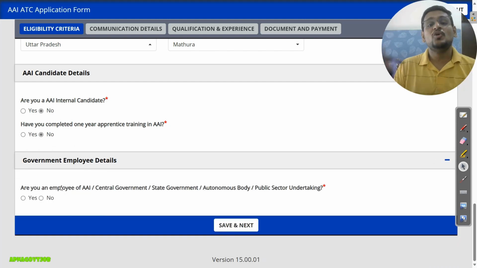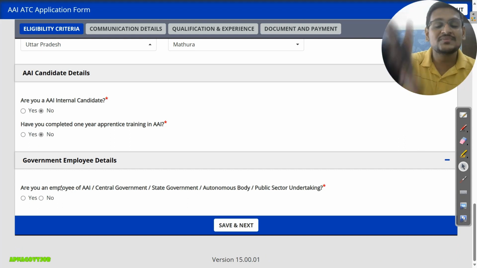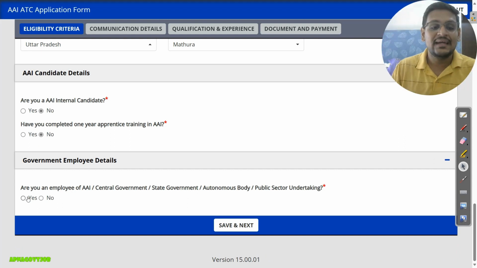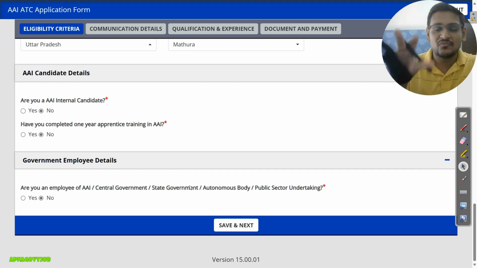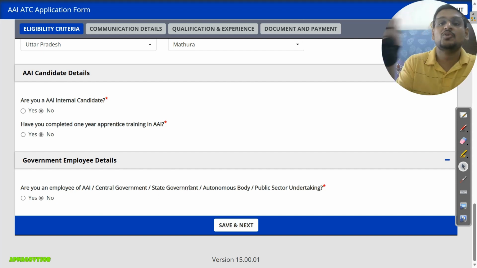If you are serving in any central government job, state government job or PSU, then you need to select the yes button, otherwise the no button. And NOC is required at the time of DV. If you are working, just collect the NOC before document verification.